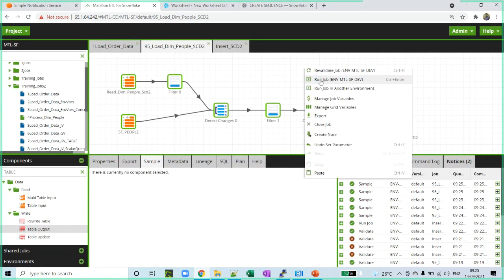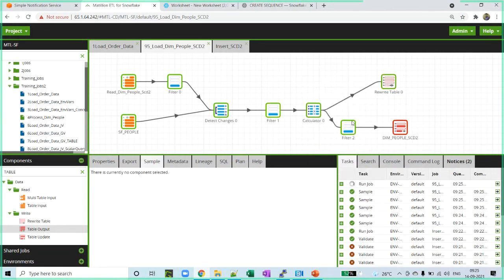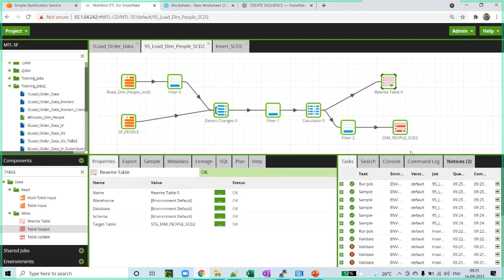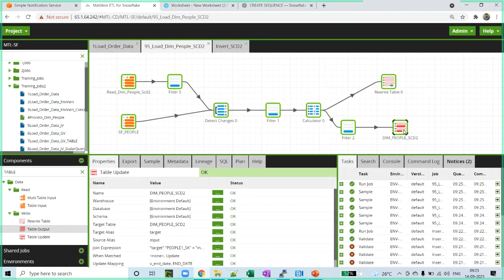Right? So if I run it, the output table, what happened? Target, this one, right? Not rewrite, output. Output is this. Okay, table output component. Yes, it is the same. It is used to append. Can we see the output? Can we see output sample? Yeah, sure.